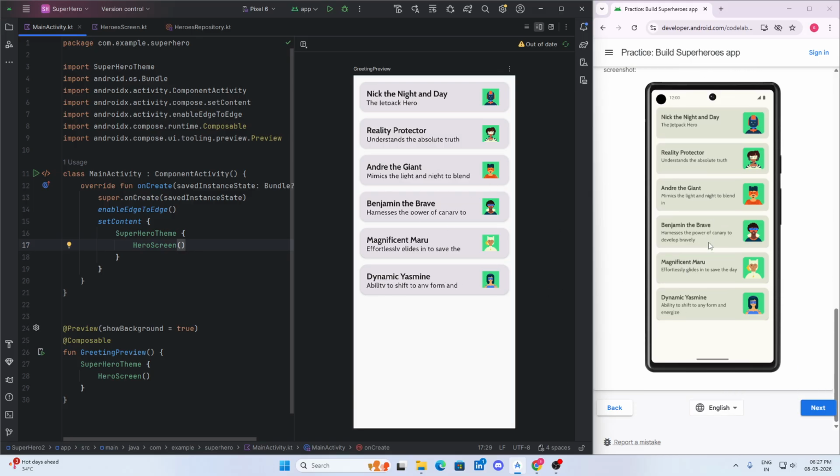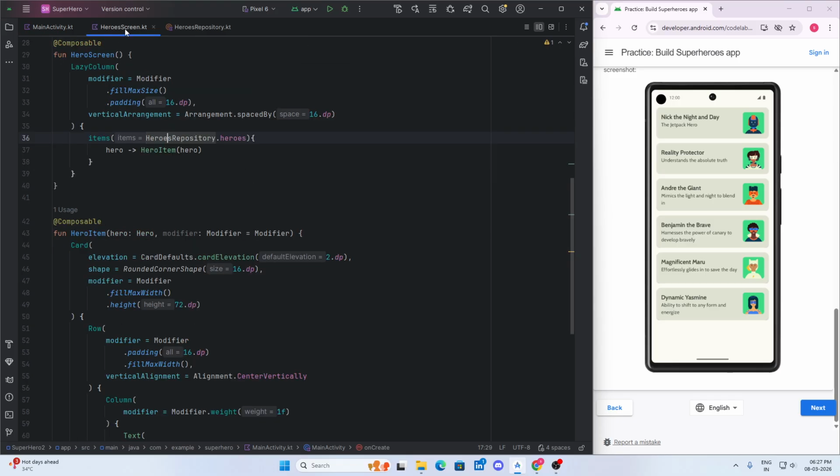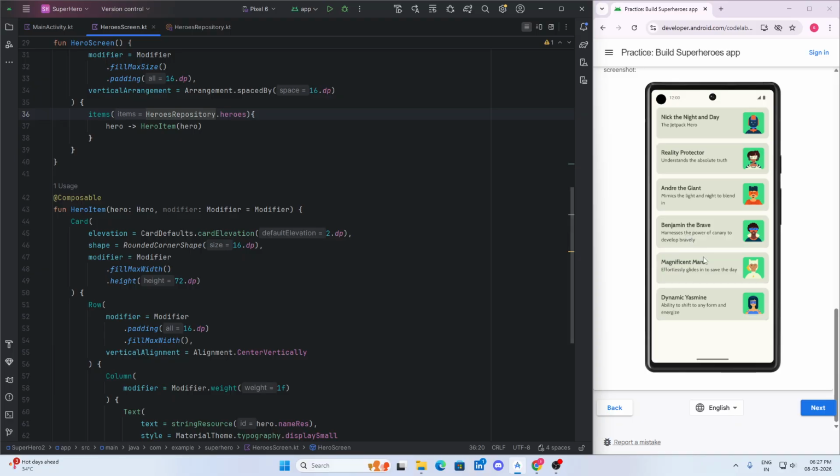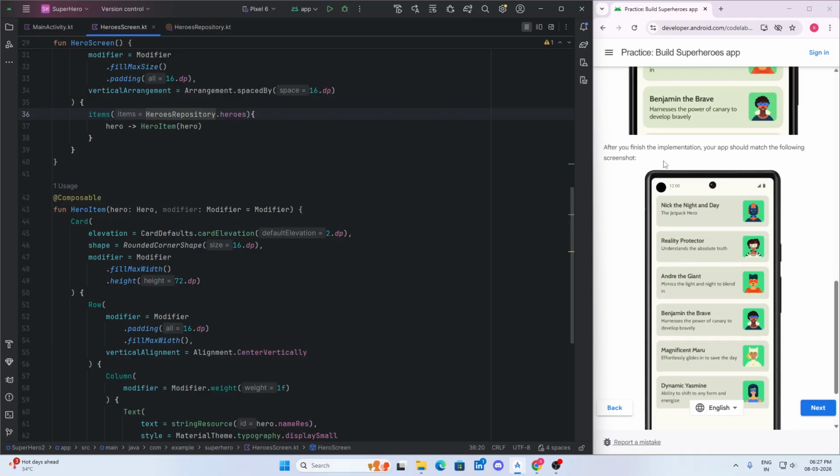Once we are done with this, are there any changes still left in the code? For example, for the text part here, no, we are done with this, right? This much is done. After you finish implementing, your app should match the following screenshot. So let me show you this by running my application on my emulator device. Just click on run. Let's wait for it to complete.